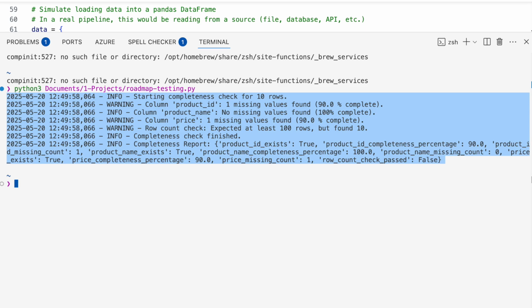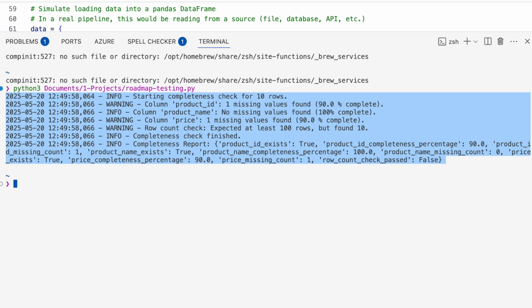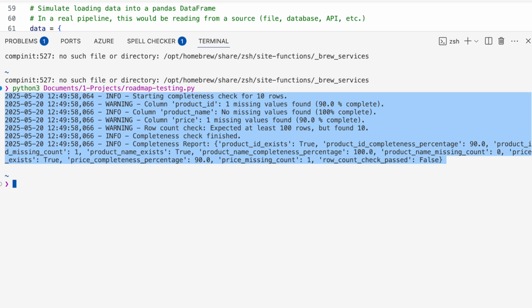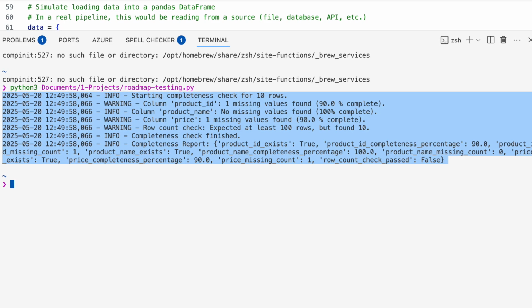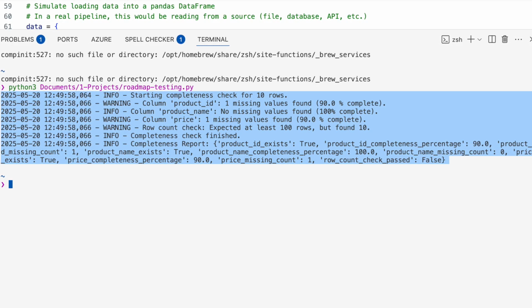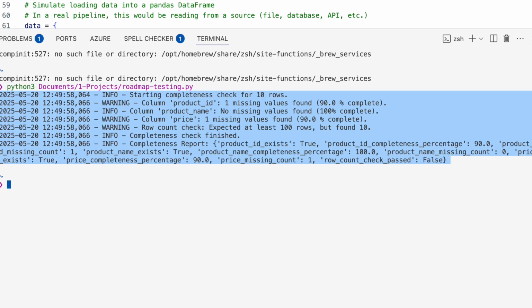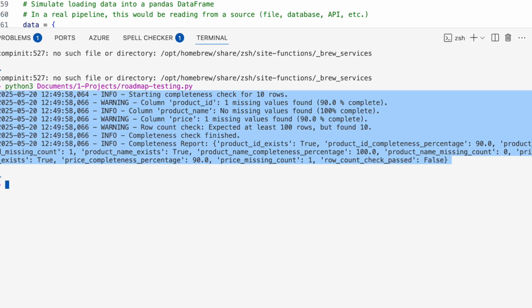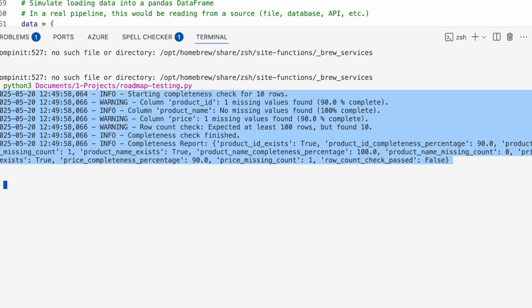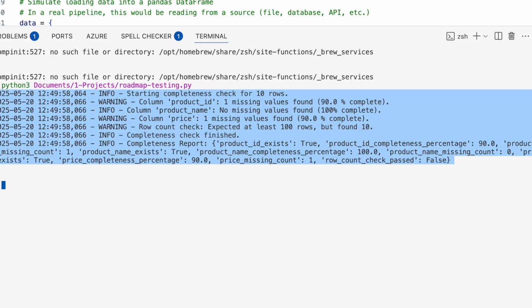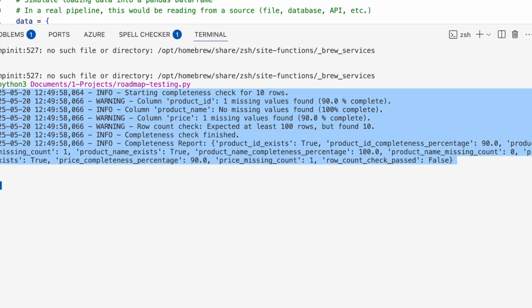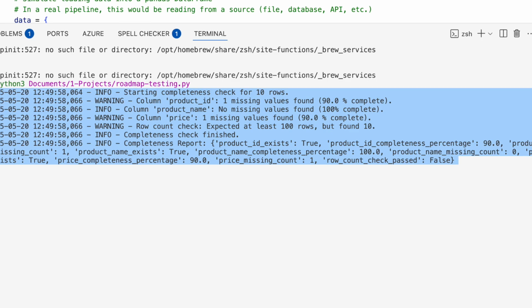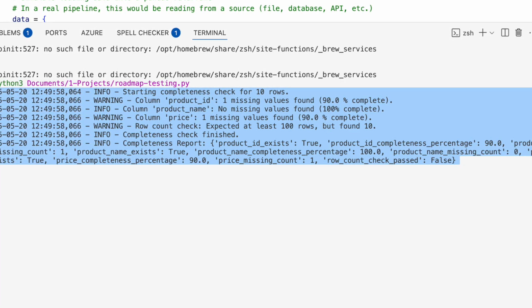Oops. Let me try to run this code. Let's save it here. I will save it into documents, projects, roadmap testing. Let's see.